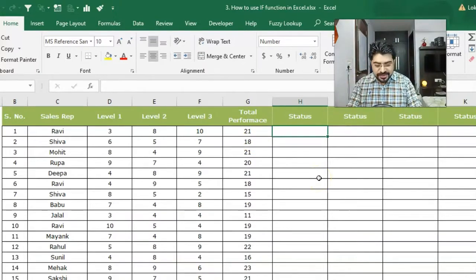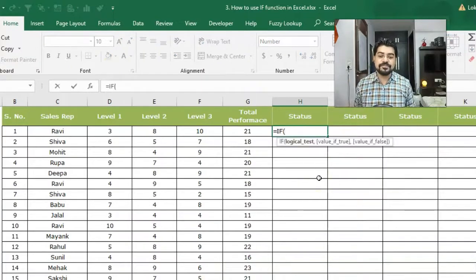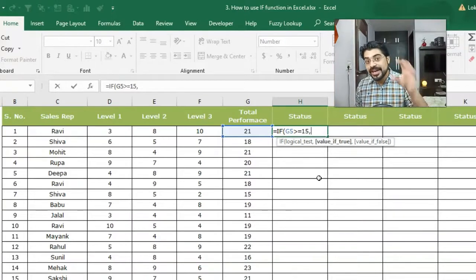So let's talk about it. Equals to IF, right? Now logical test, the condition. What is the condition? If the total performance, which is G5, is greater than or equal to 15. If it is 15 or more than 15, if that is true, then what I want Excel to show, value if true, that's going to be qualified. So I'll just write over here qualified.